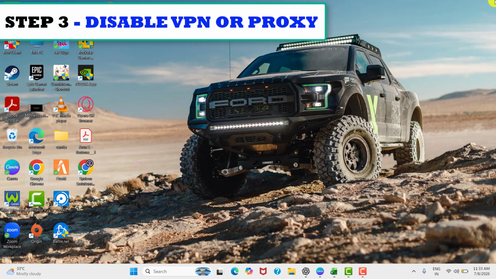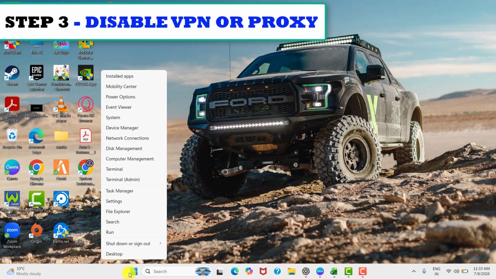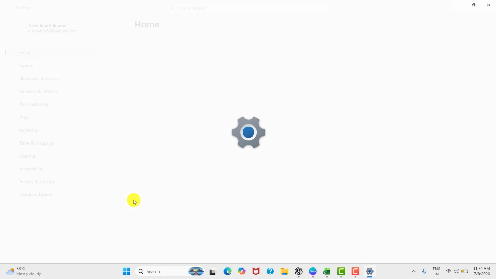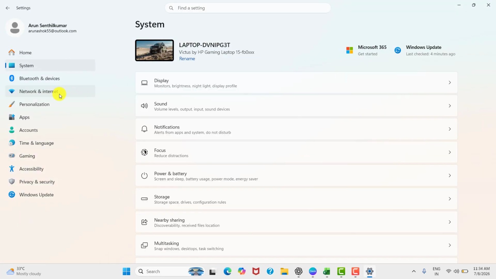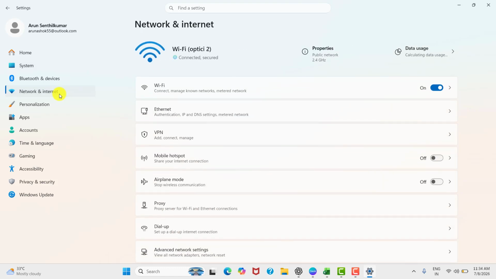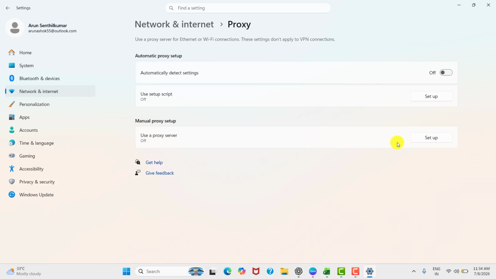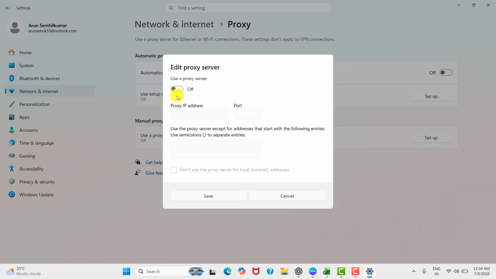Now the third step is to disable VPN or proxy. For that you need to enter into your settings, then Network and Internet, and then please scroll down, you may see Proxy. Enter into it and then under Setup, please make it off and save it.